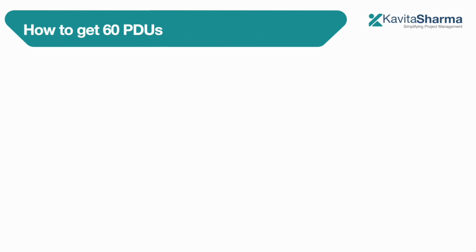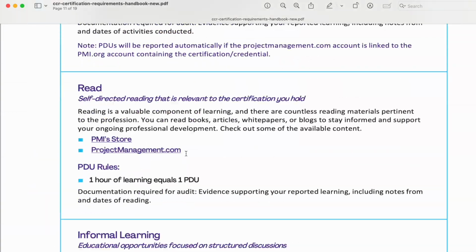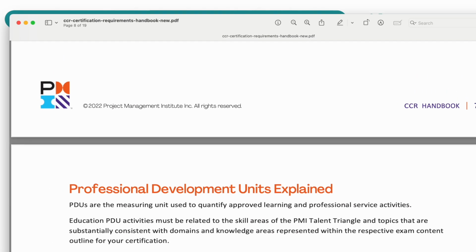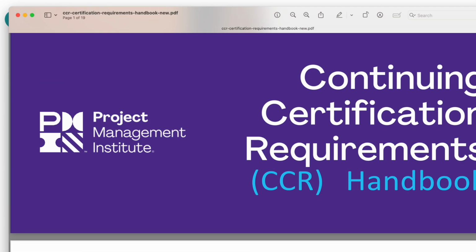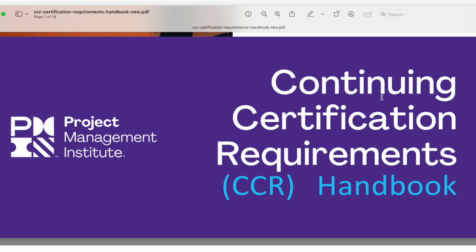How do you get 60 PDUs? This is a PDU requirement by something called CCR, or Continuing Education by PMI. For that, try and download a PDF from PMI. Let me show you the first page of this PDF. This is called the CCR, Continuing Certification Requirement Handbook by PMI.